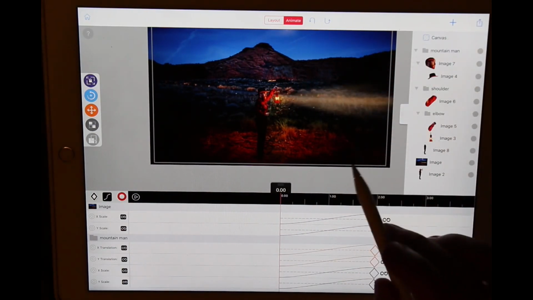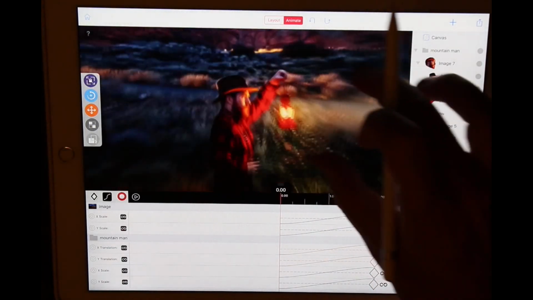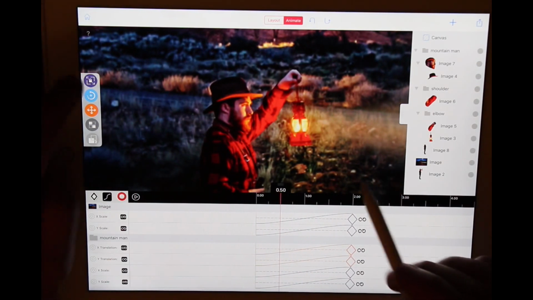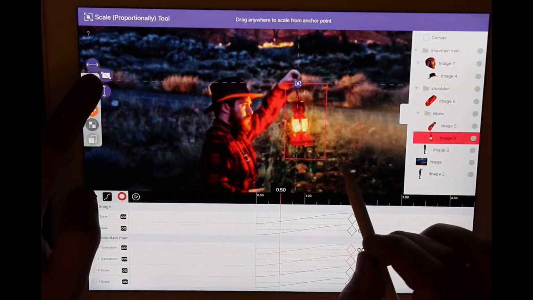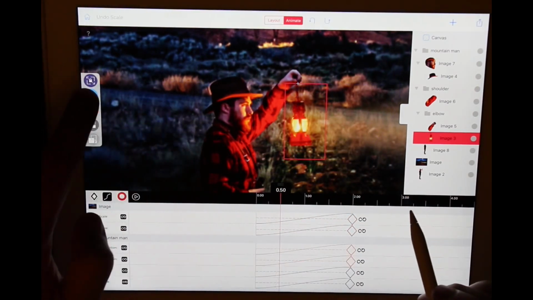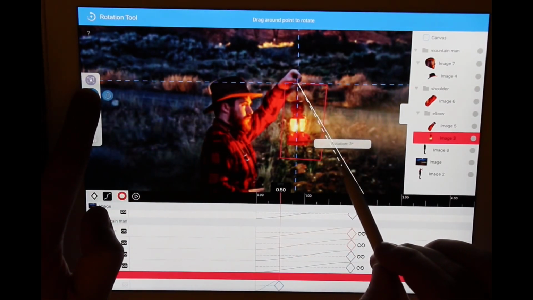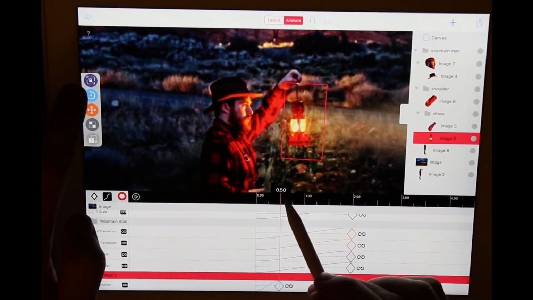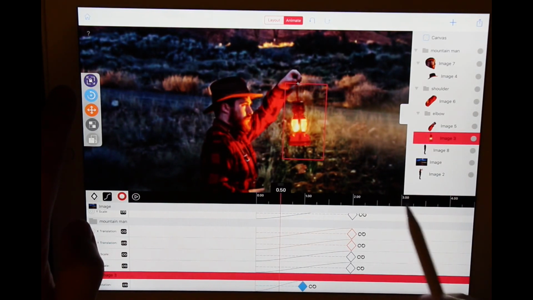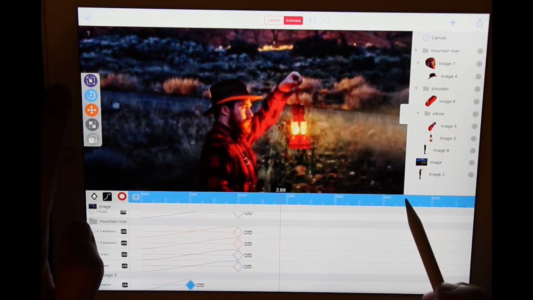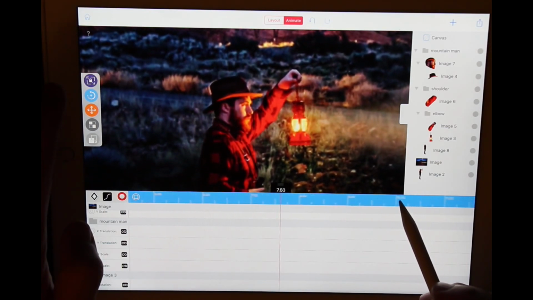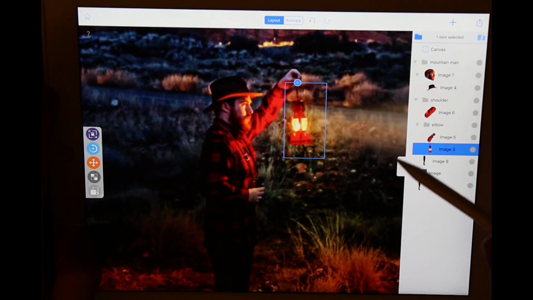Alrighty, so now let's go in and start rotating our lantern, and maybe we'll make that a little bit faster. And scale is not what I want, rotation. See how much, no, let's go to 1 second. Pretty close. It's not quite covering everything.